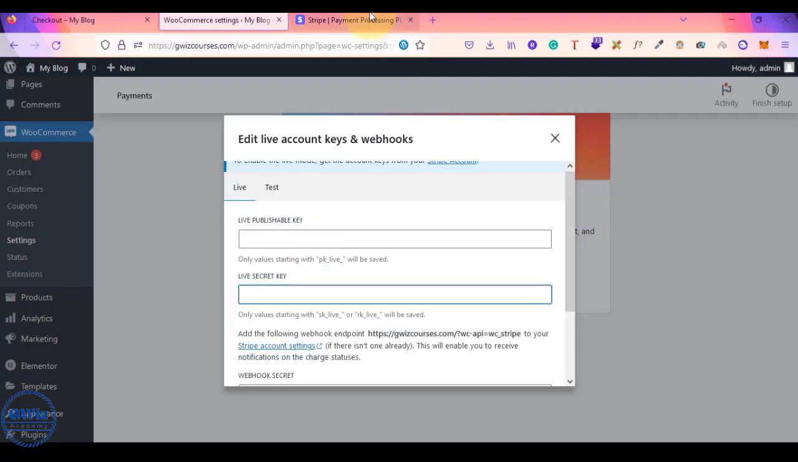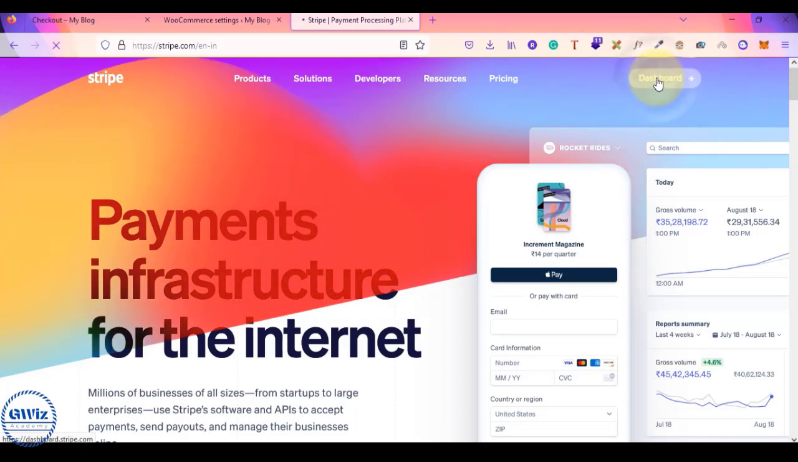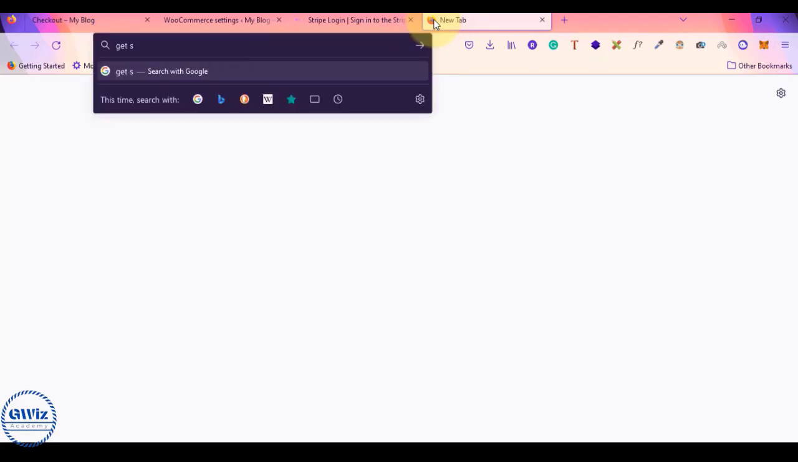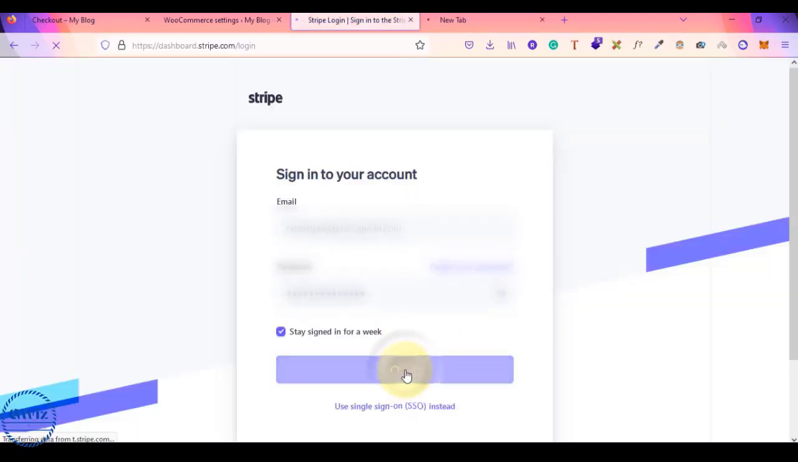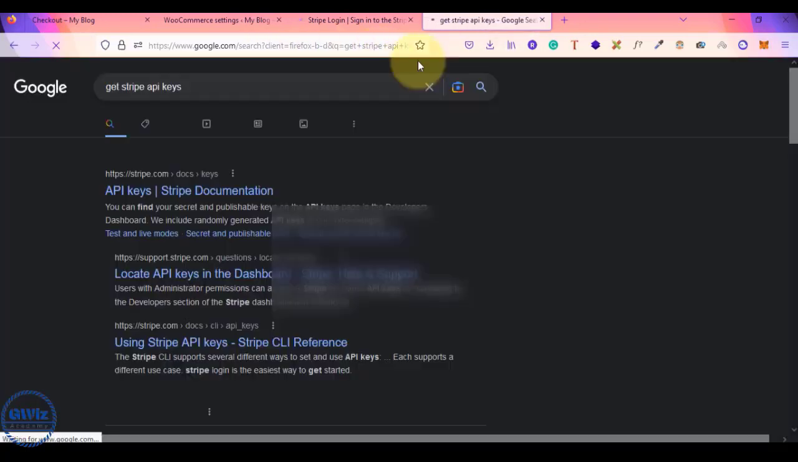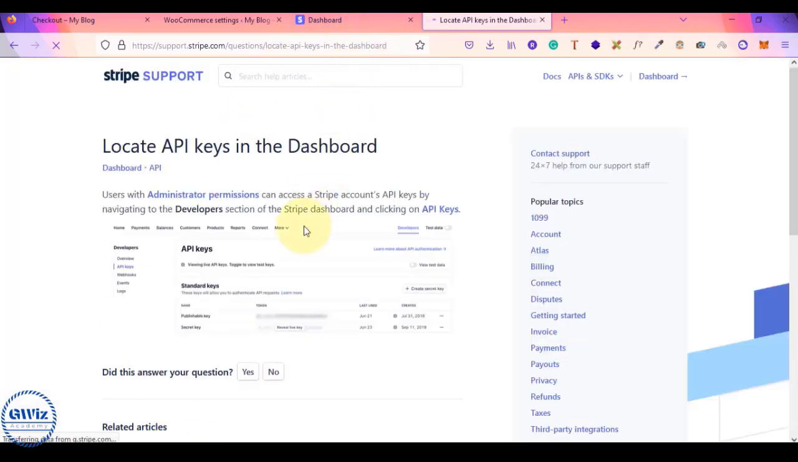Simply log into your Stripe account, and under API keys you will find it. Or you can simply search for it. This is my login details. I'll click here. If you simply type it, you will get a document, a guide. I'll give you this link as well, so that it will be useful as a reference guide. Locate API keys in the dashboard. They have written an article for that.